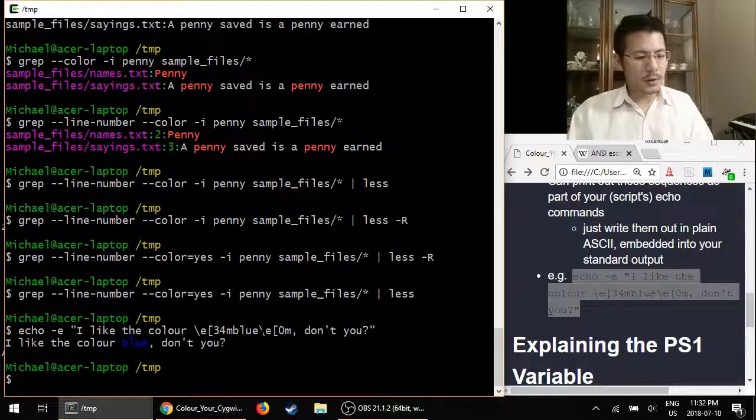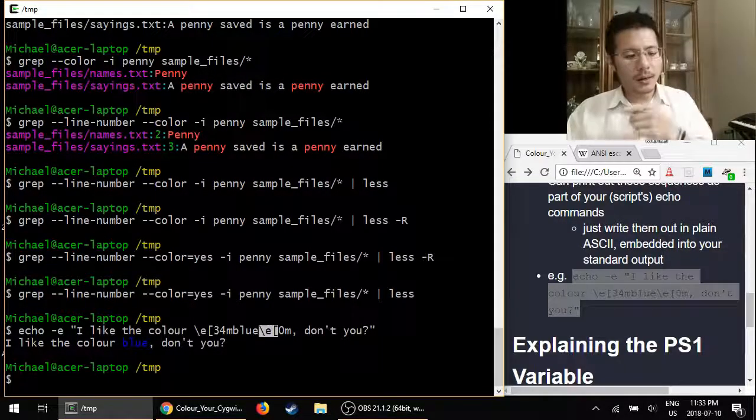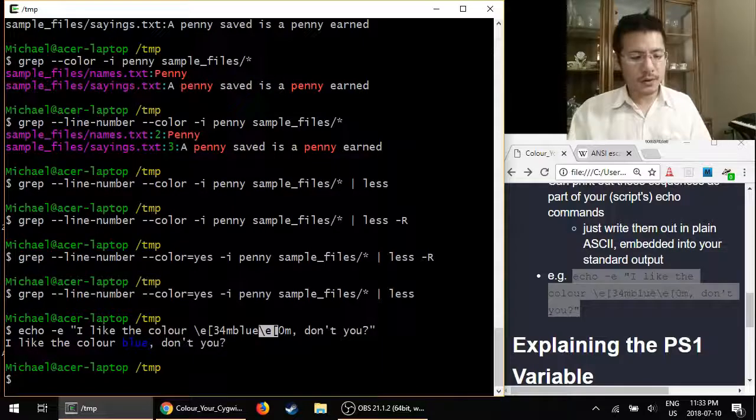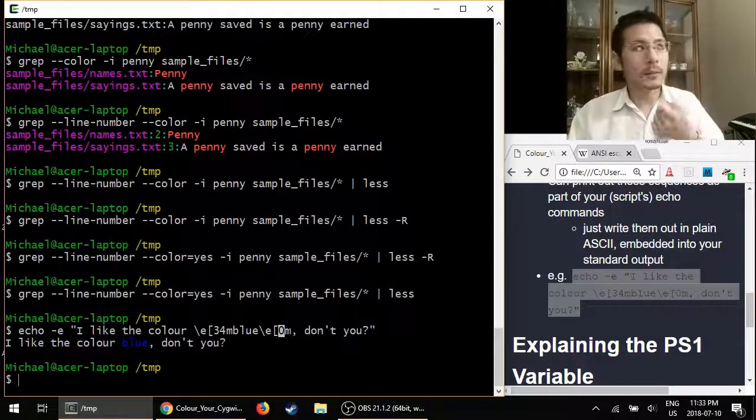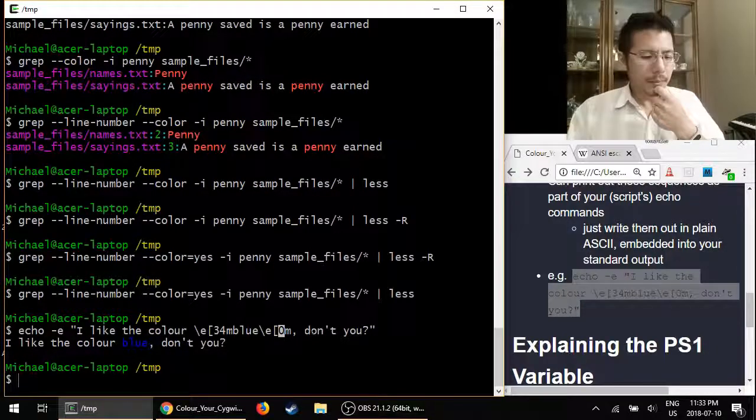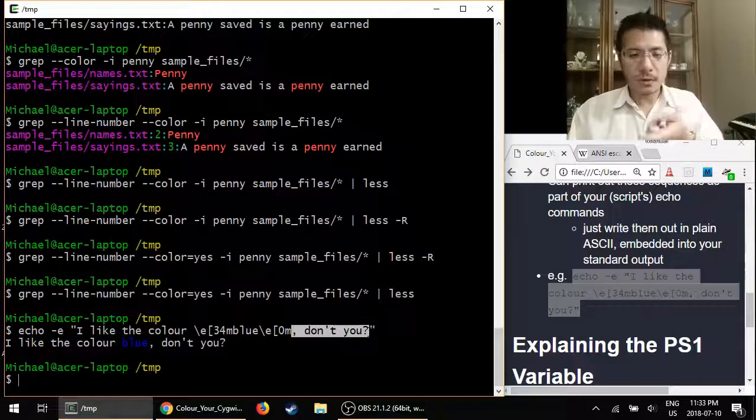And then when you want to stop printing in blue, you have to start another sequence. So \E, opening square bracket, and then 0m, and 0m is to reset it to default. And then the rest is as normal.